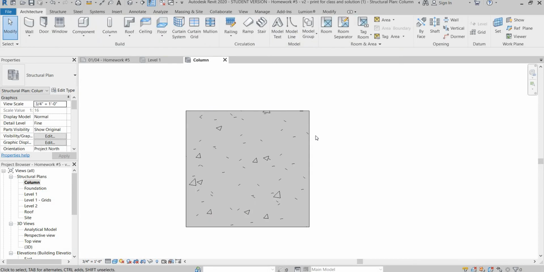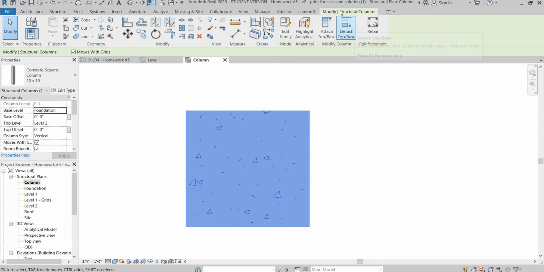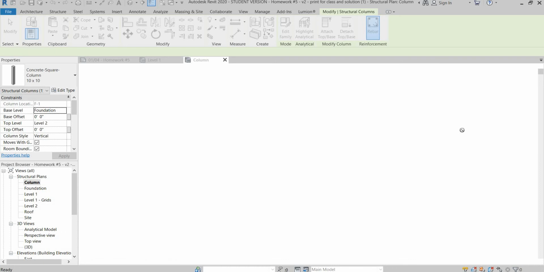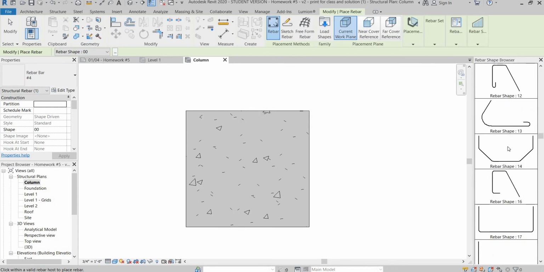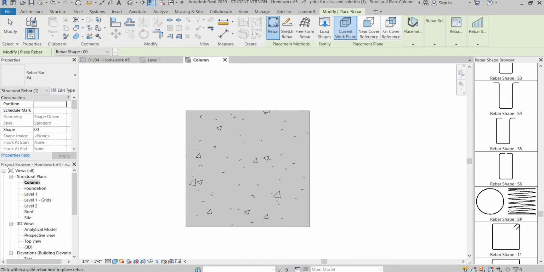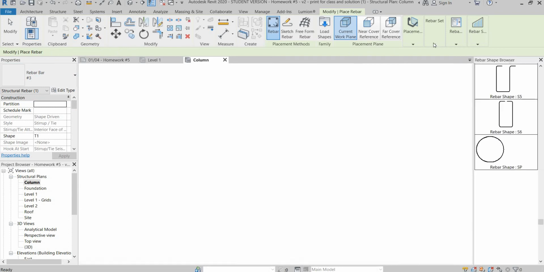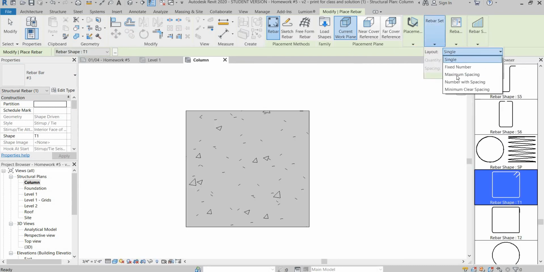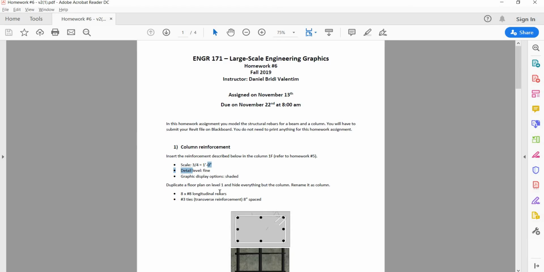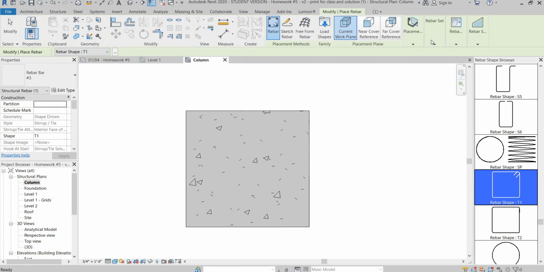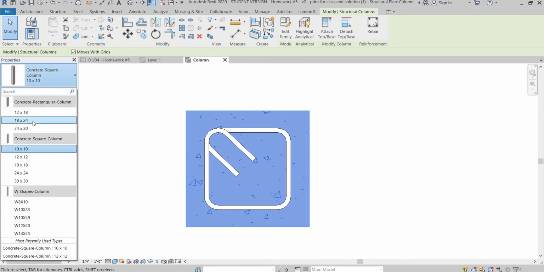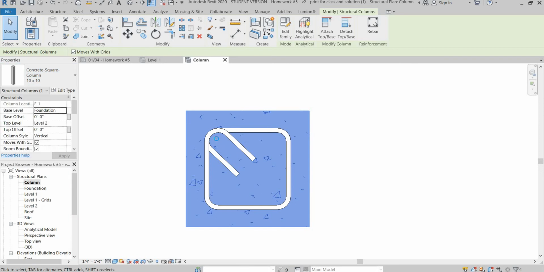Okay, now to insert my reinforcement, I need to click on my column, and then the Modify tab shows up. I'll click on Rebar. I hit OK. First, I'm going to insert the transverse reinforcement, so I scroll down here until I find this shape, and this needs to be actually on number 3. Okay, and on Rebar set, instead of single, I need to select a maximum spacing of, let's see, 8 inches. So 8 inches, and then I click here. This column is a little small, so I'm going to change it to, let's see, 18 by 18.